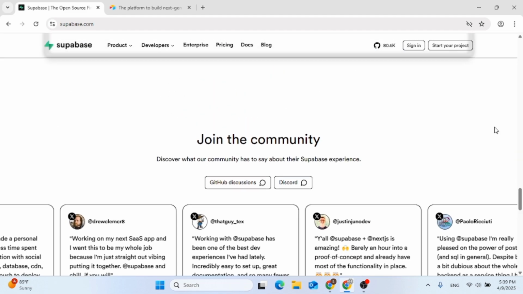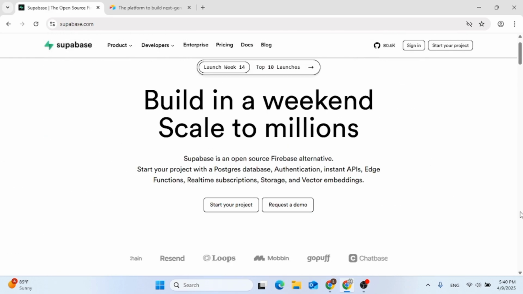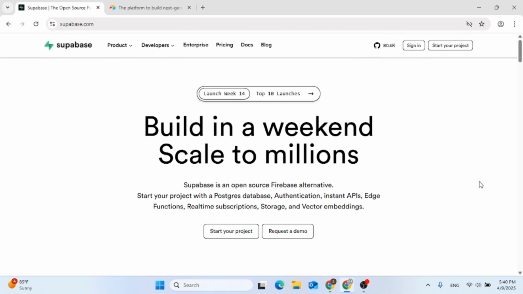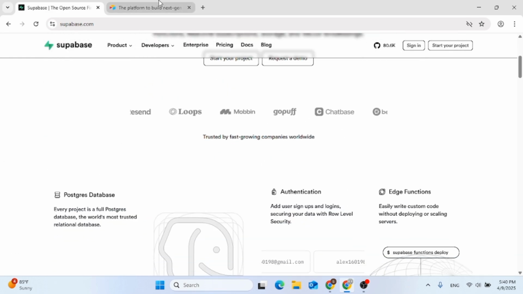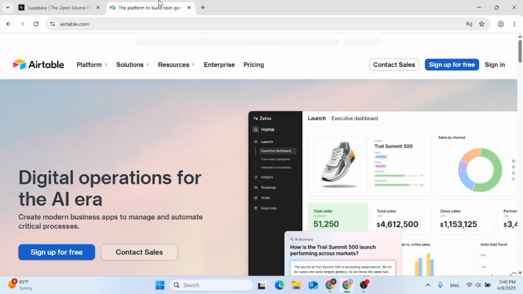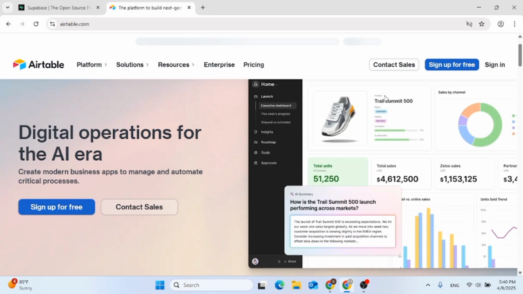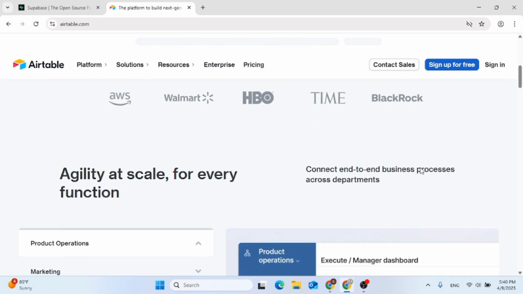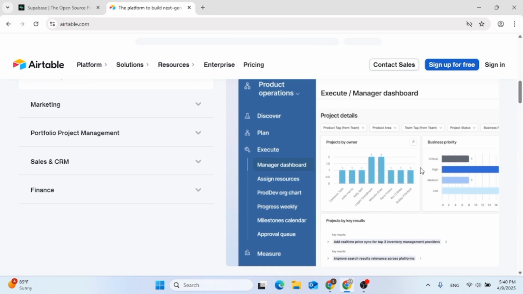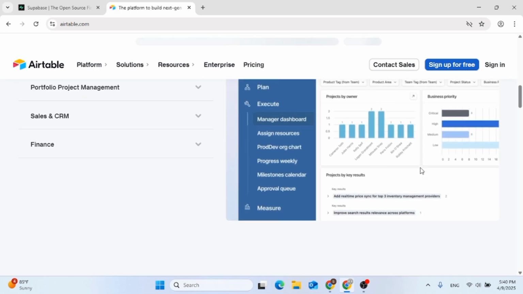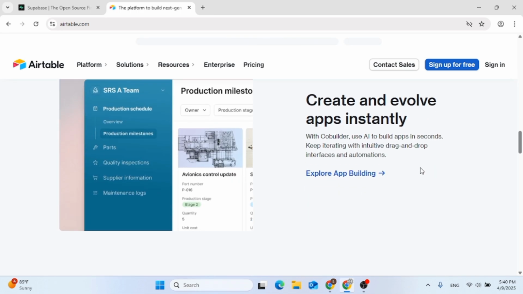Now let's go ahead to Airtable. Airtable is all about simplicity. Now let's go ahead and see the web page, and think of it as a spreadsheet on steroids. It's perfect for teams, content planning, lightweight CRMs, and also no code workflows. It's fast to set up, visually friendly as you can see, and integrates well with tools like Zapier and Notion.